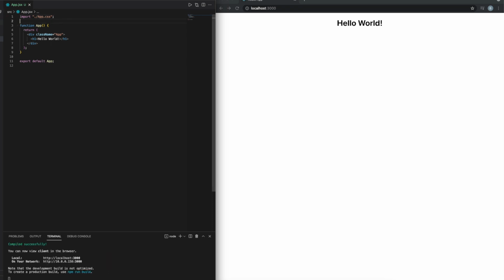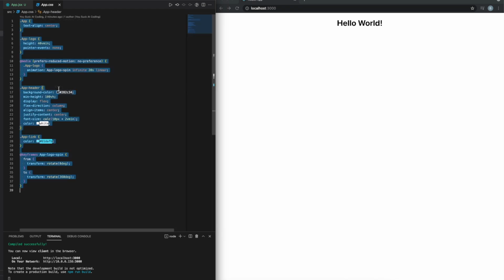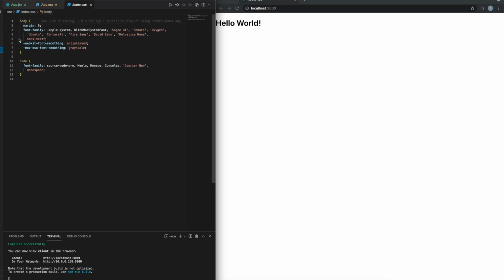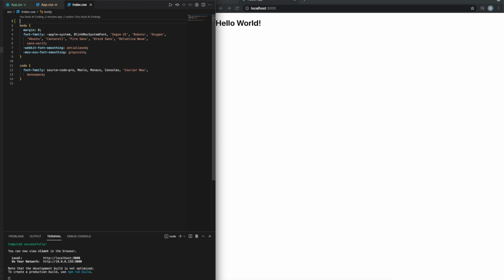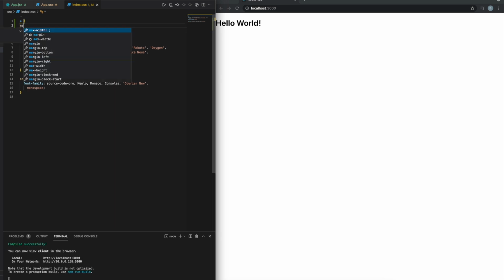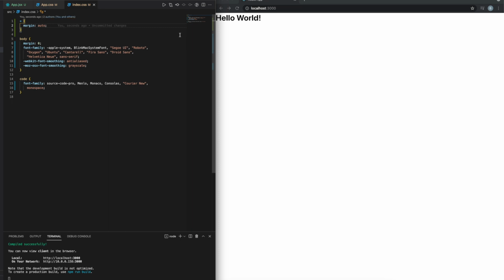Now that we're cleaning it, let the app.css file be there. Inside of it, let's get rid of all the styling, and it brings it to the left. There's still some margin at the top. So what I like to do is go to index.css, and inside of that, just add star, curly brackets, and then add a margin auto. And that should get rid of the margin top from here.